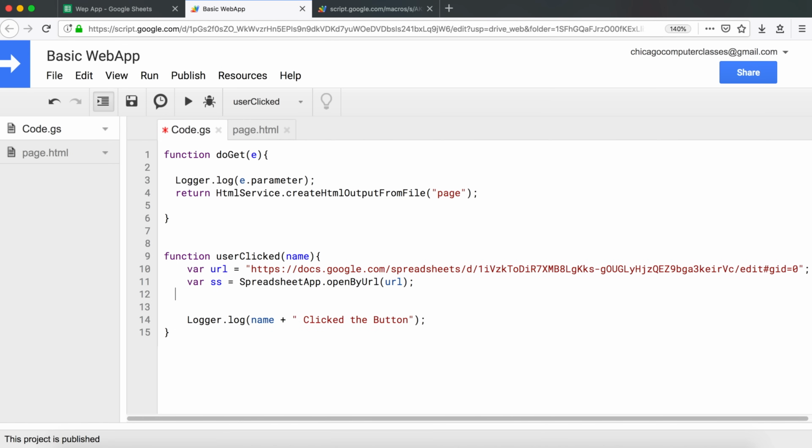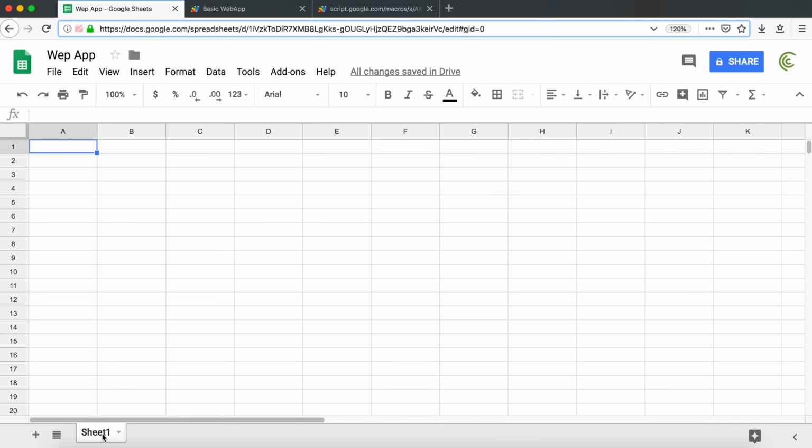Then we're going to get the sheet where we want to save it. It's called Sheet1. I'm going to rename this, make this nicer. I'm going to call it data.